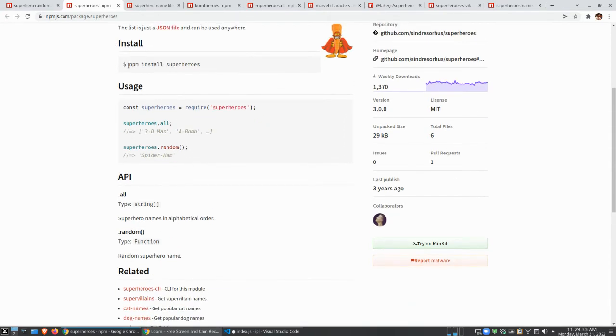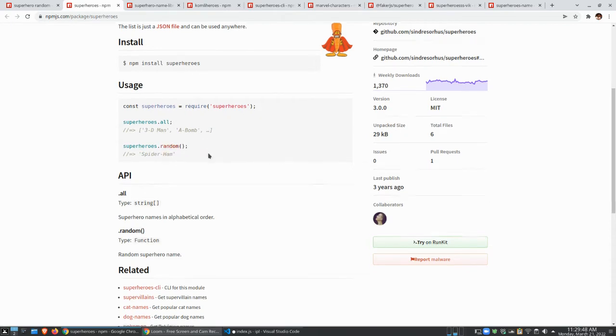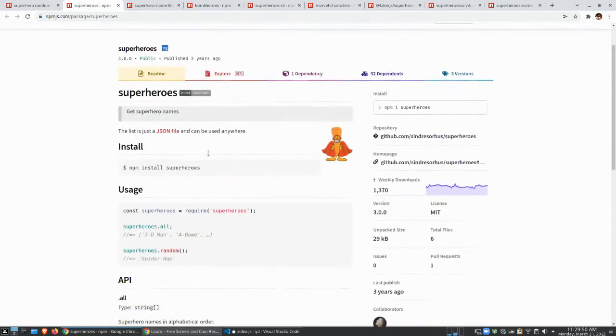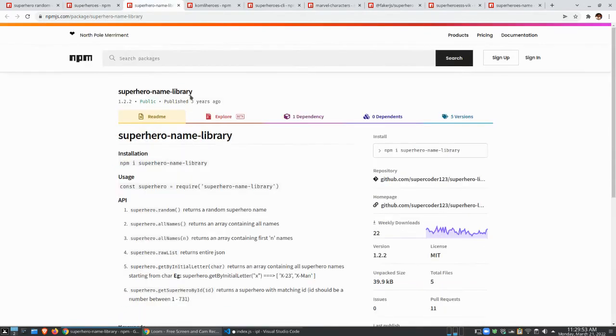It looks fairly straightforward. This is how we would get access to this package, and this is the code we would write in JavaScript to use it. There's a function called random. So this looks good, so let's keep this here. Let's go to the next one.